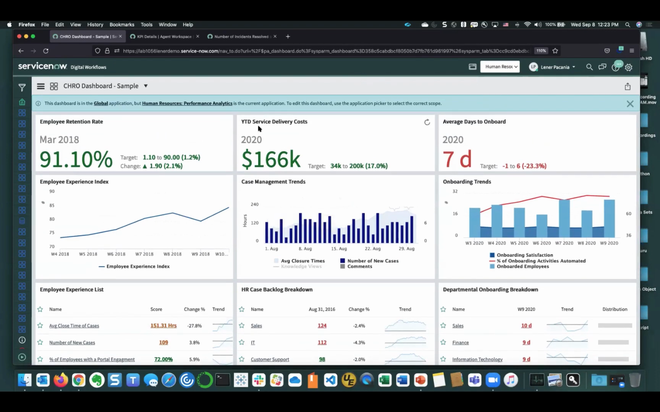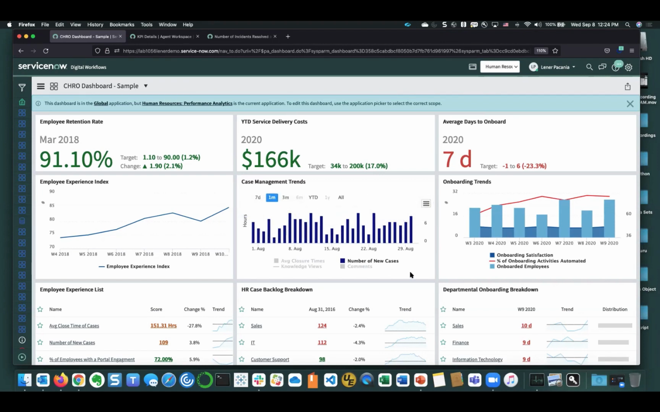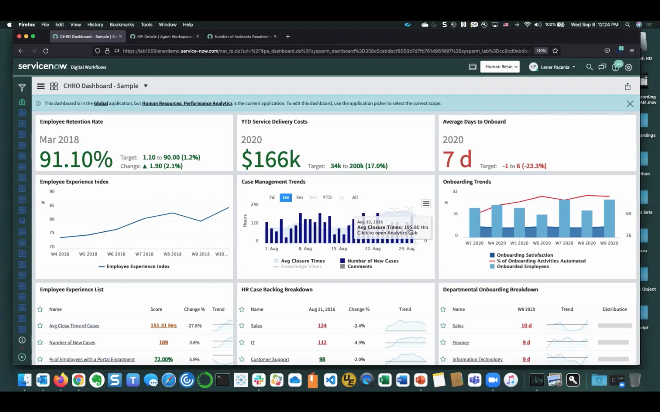Same thing in terms of year-to-date service delivery costs. So we can see the case management trends, right? We can see the number of new cases. And what's nice about performance analytics over, say, a report is we can overlay different key performance indicators. So we can see the number of new cases, and then I can see the average closure times. And I can see that the number of new cases is increasing and the average closure times is decreasing.